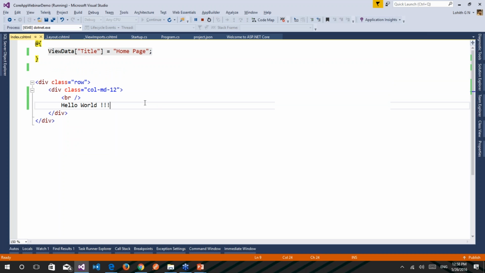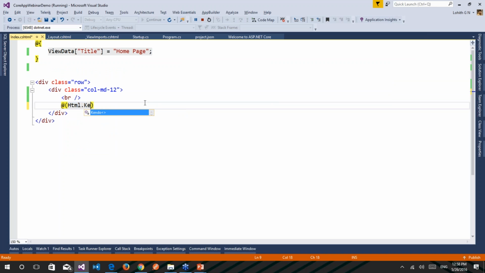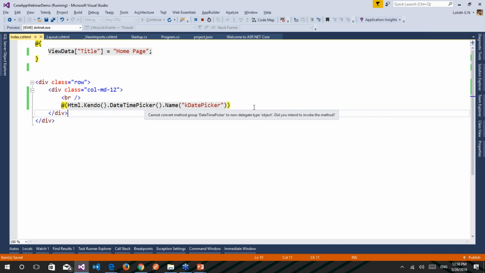Now, how do you use Kendo UI? Well, you can always use it this way: HTML dot Kendo dot. Remember, I was working on the date picker. So let's say DatePicker, and I will say name is equal to maybe kdatepicker. Now if I refresh the page, you will see a date picker coming up.